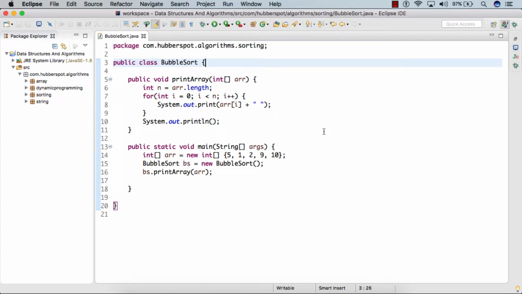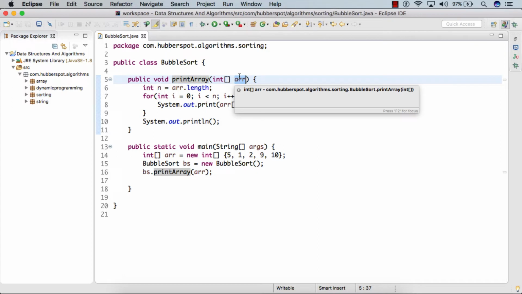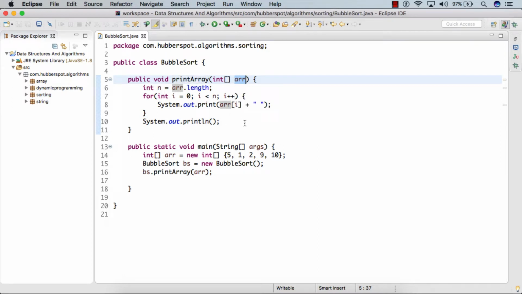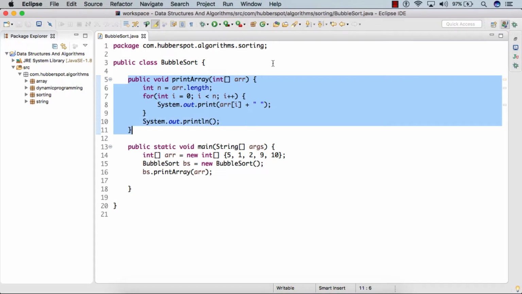Hello everyone. In this lecture we'll code the bubble sort algorithm and we'll simply test its working. In Eclipse, I have created one class as BubbleSort and inside that I have created one method printArray. This method will simply take the array and print its content on the console. We have already discussed this in our previous lectures when we discussed arrays. I'll be using this printArray method to demonstrate whether our array is sorted or not.